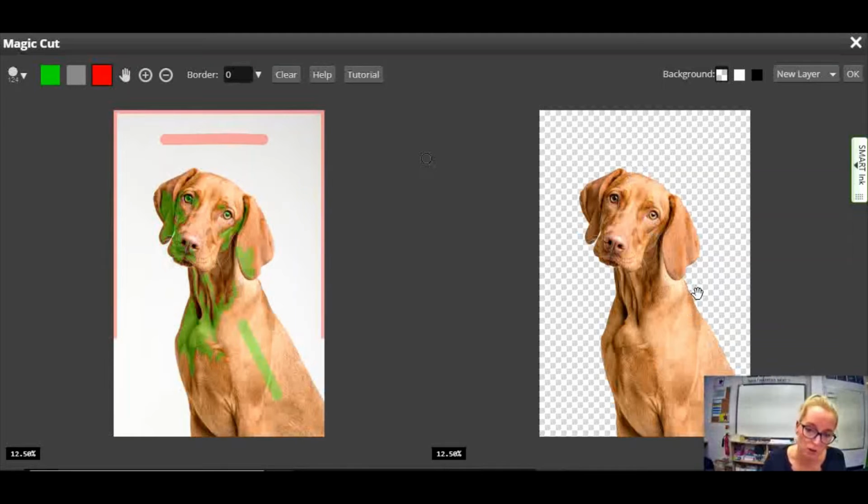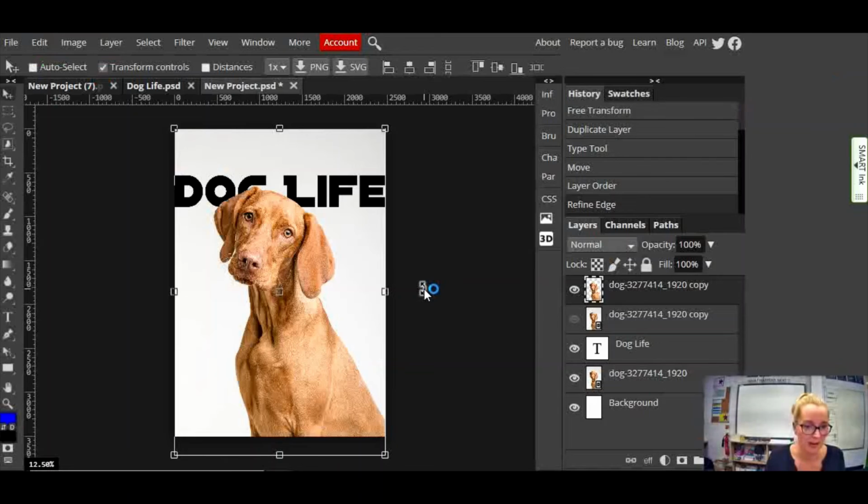And if you end up with little straggly bits where maybe there's a bit of the background still present, you can always paint over it with the red background painter and Photopea will remove it. Make sure that you've got the transparent option, not the black or the white option, selected. Click OK, and you can see there it's done a pretty good job.